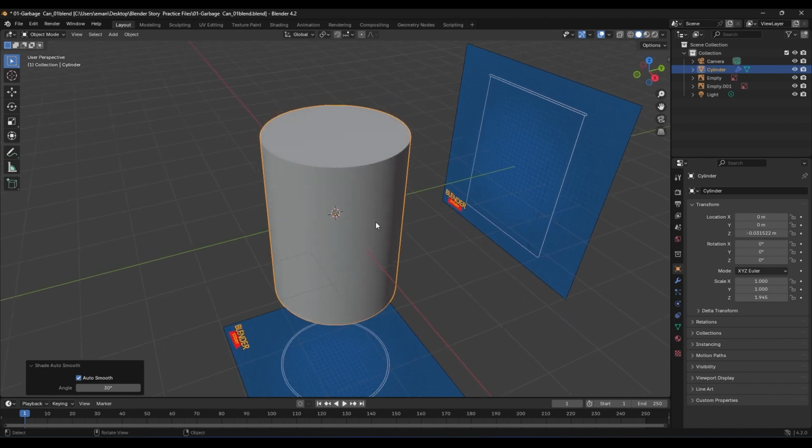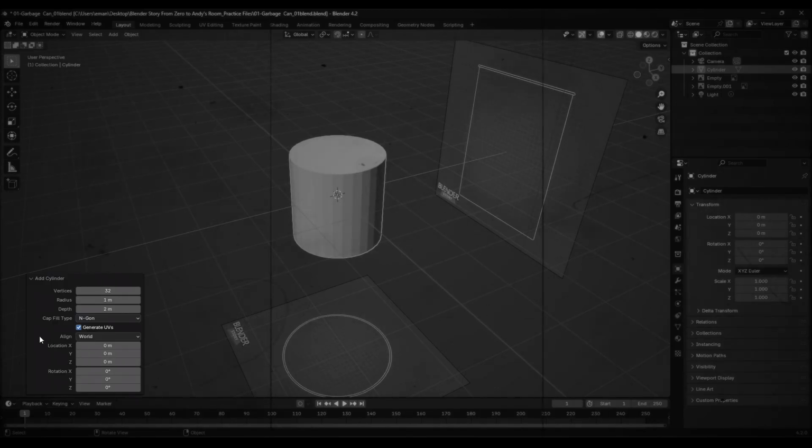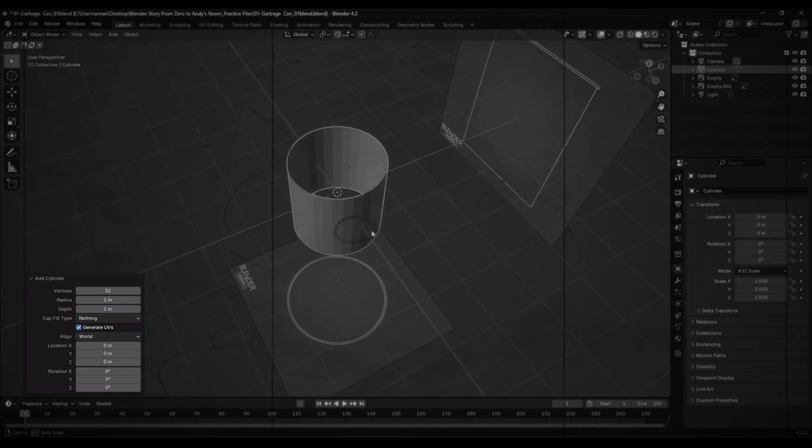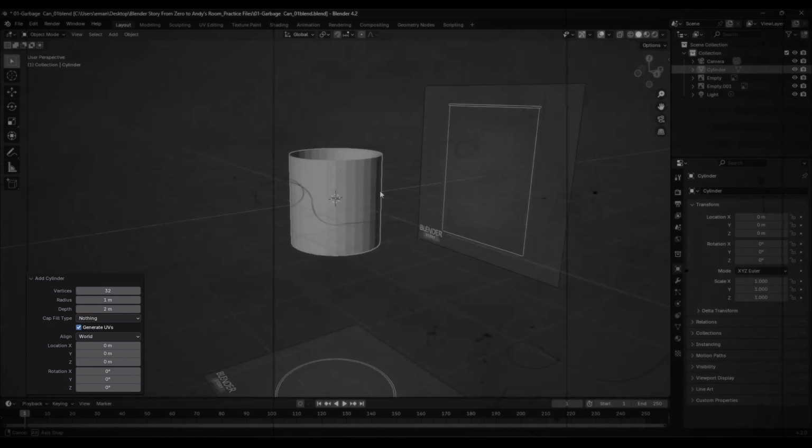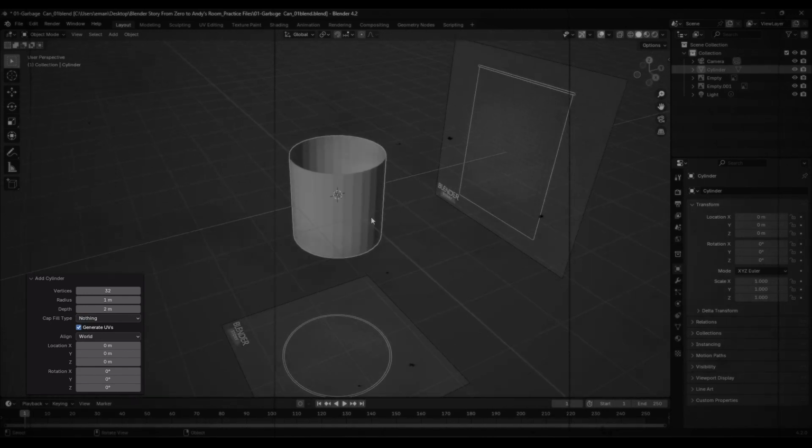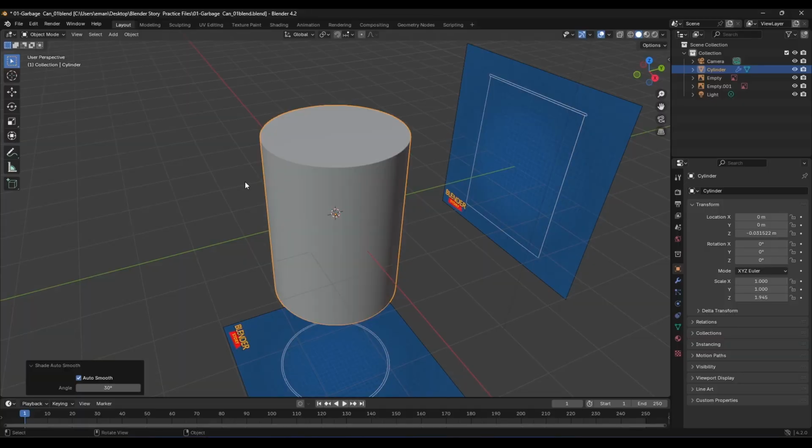And the next step is to remove the cap of this mesh to make it look more like a trash can, okay? Earlier, when we created the cylinder, there was an option in the Adjust Last Operation panel called Cap Fill Type. Changing it to nothing would remove the cap of the cylinder, but the problem is that both the top and bottom caps would be removed, whereas we only need to remove the top cap, okay? For this, we need permission. Yes, permission to access the components of the mesh.